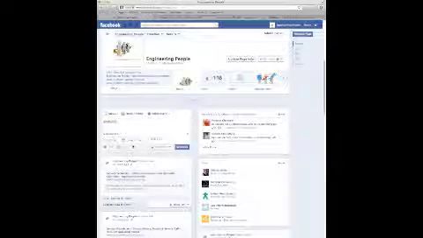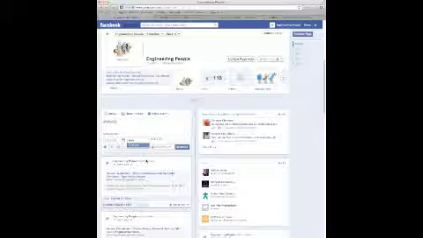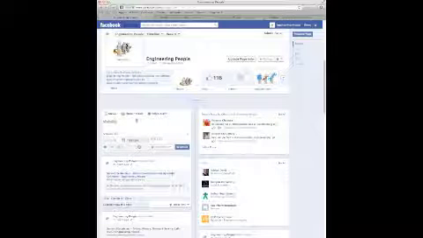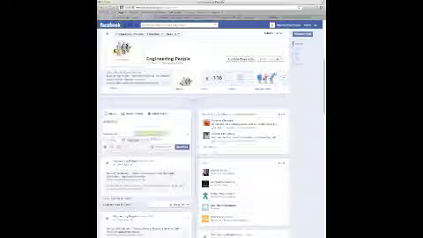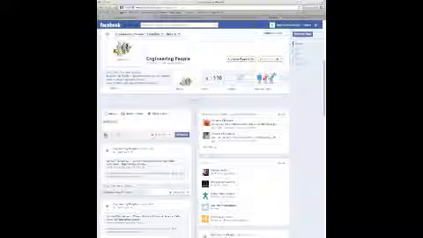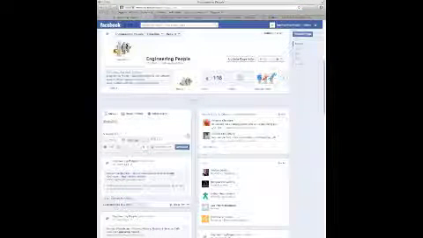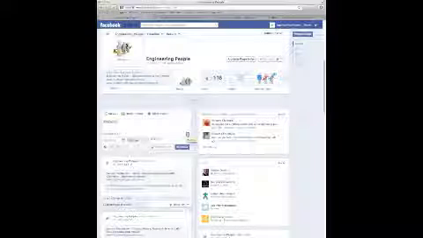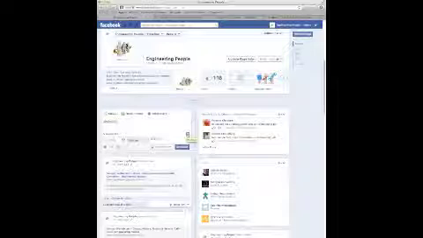So you could even schedule a post for today, and if I add the time 5 p.m., my post will go up live at 5 p.m. once I schedule that. So that's a very useful application if you want to send out posts at particular times.